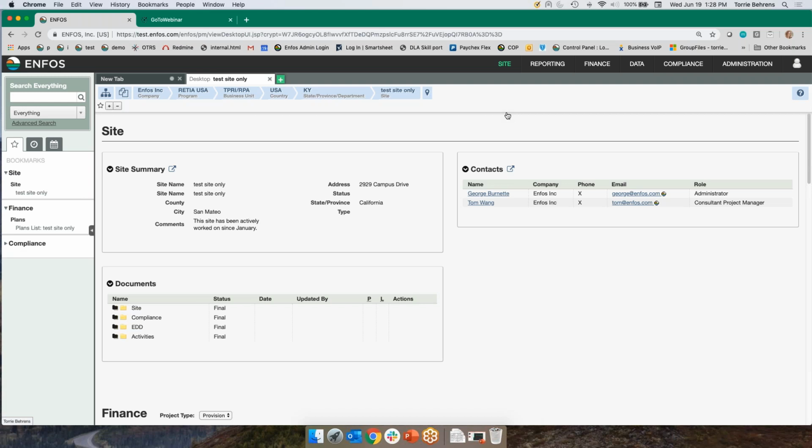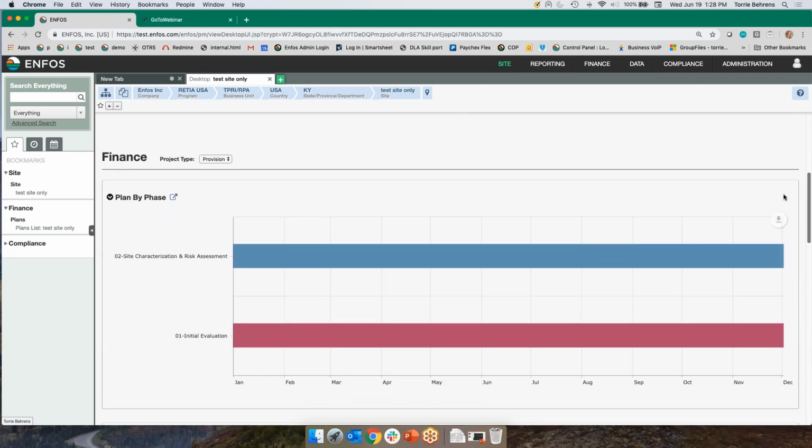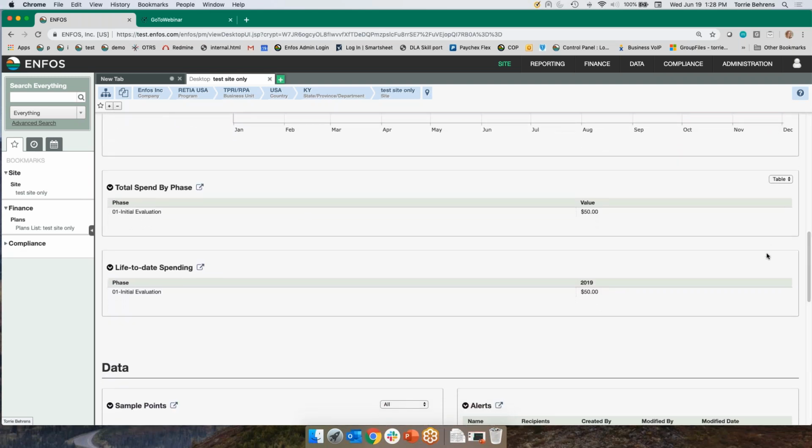So I'm at a site, and what it does is it gives me a roll-up of everything going on at this site throughout all the modules. And it'll roll up multiple AOCs worth of data into our single site here. So, my first section at the top of the page is that site summary, documents, and contacts that we just looked at. But as I scroll down, all on the same page, right, I see a financial chart of my plan by phase. I see my total spend by phase, my life-to-date spending, right? I see some financial data.